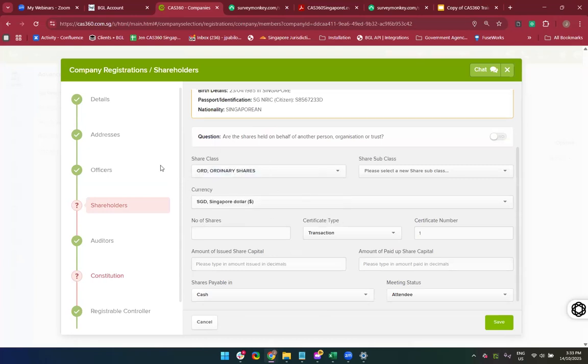Ordinary shares. So we follow the standard practice of ACRA. And if you don't have any subclass, you can just leave that in. Most importantly, you need to select the currency, the number of shares. I'm just going to put in 100 first, automatically shares certificate.